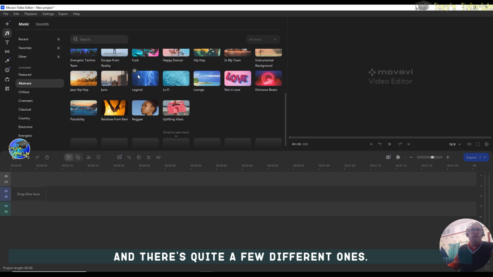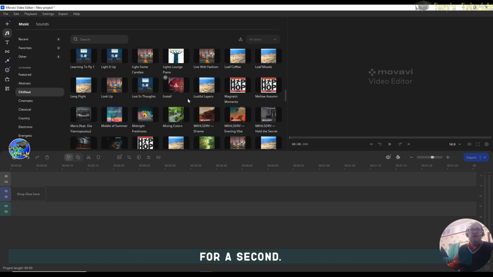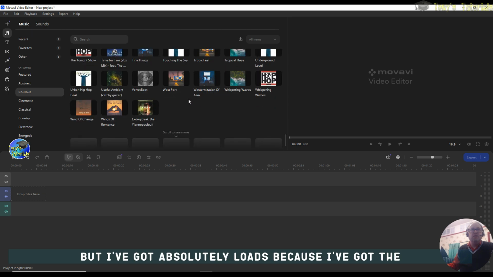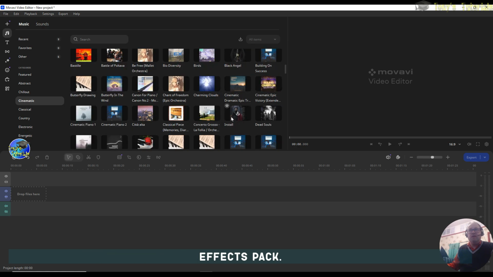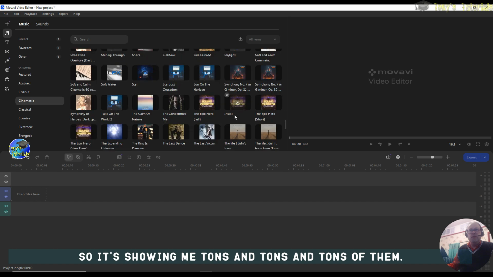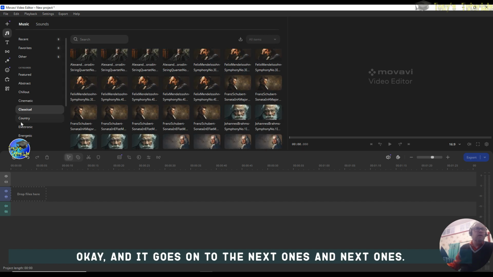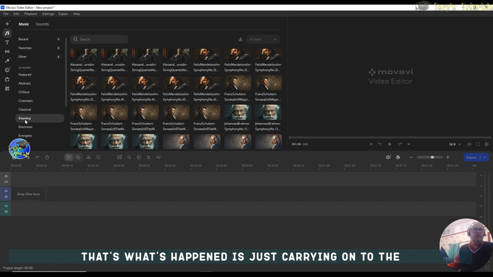There are quite a few different ones, and you can scroll to see more. It doesn't let me for a second, but I've got absolutely loads because I've got the effects pack, so it's showing me tons and tons of them. I've got plenty of choices there, really. And it goes on to the next ones and next ones. It just carries on to the next one.